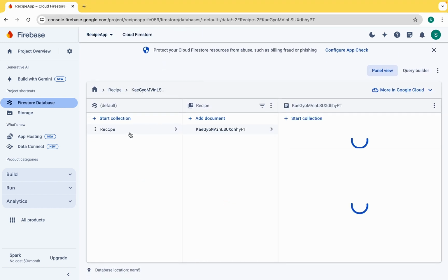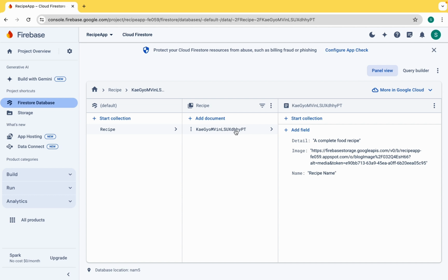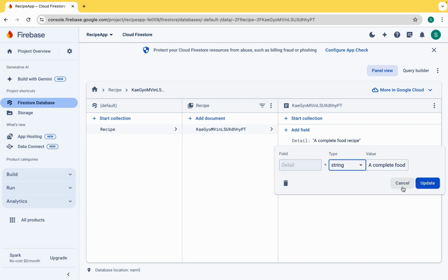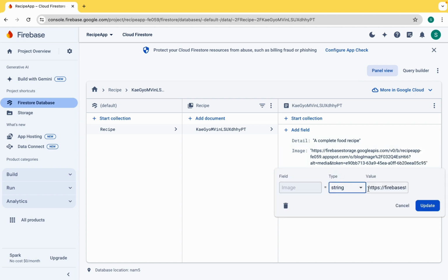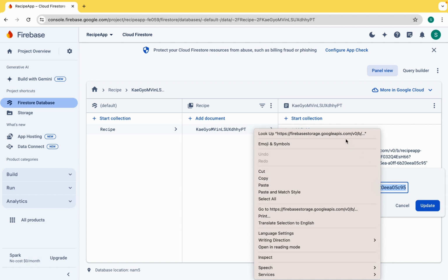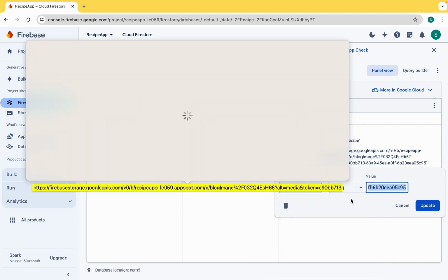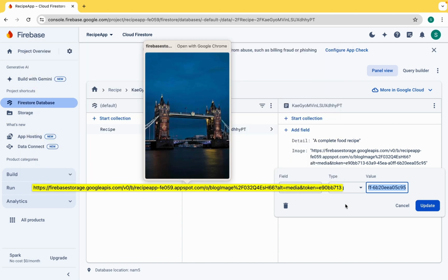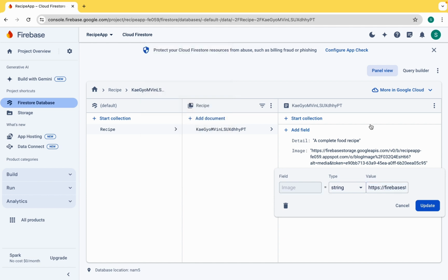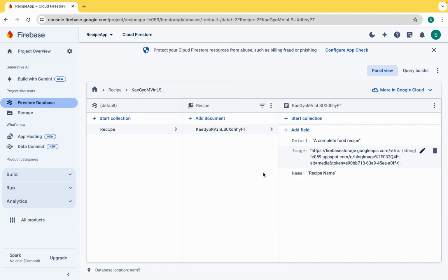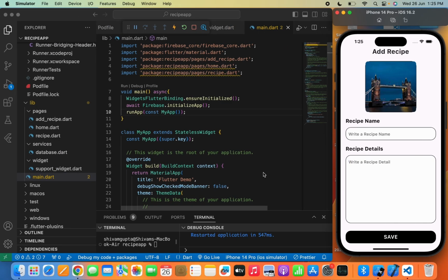And here you can see the recipe collection with our document ID and the details that we have just uploaded from the app. Now I will show you that there is a link in the image field. So I will simply open this link, and here you will see the exact image that we have uploaded from our iPhone device. So it is working brilliantly, and you can see how the data has been uploaded to the Firestore database. Now one more thing we can do.